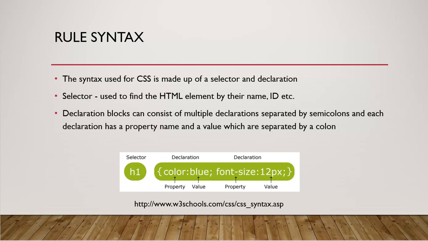Selectors are used to find the HTML element by their name, ID, etc. Declaration blocks can consist of multiple declarations separated by semicolons, and each declaration has a property name and a value, which is separated by a colon, as shown in the image below.